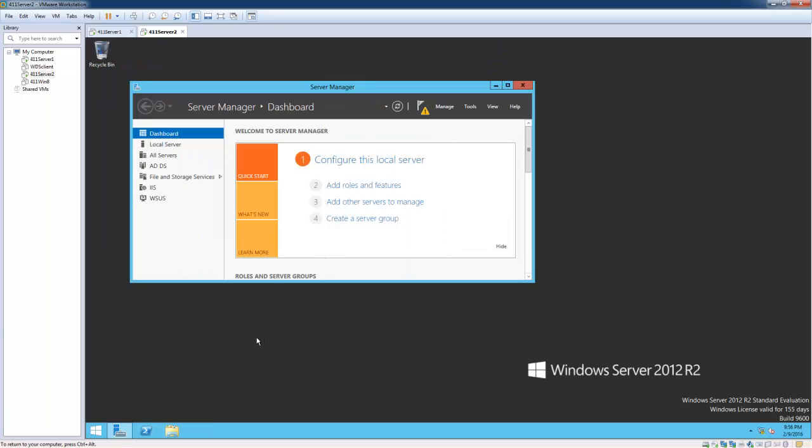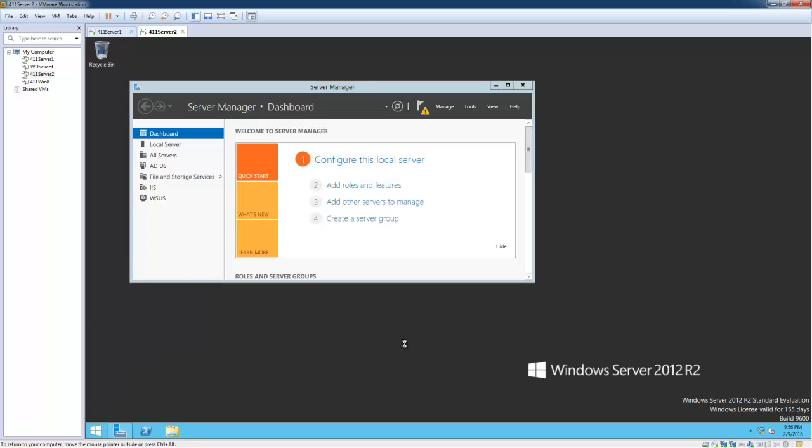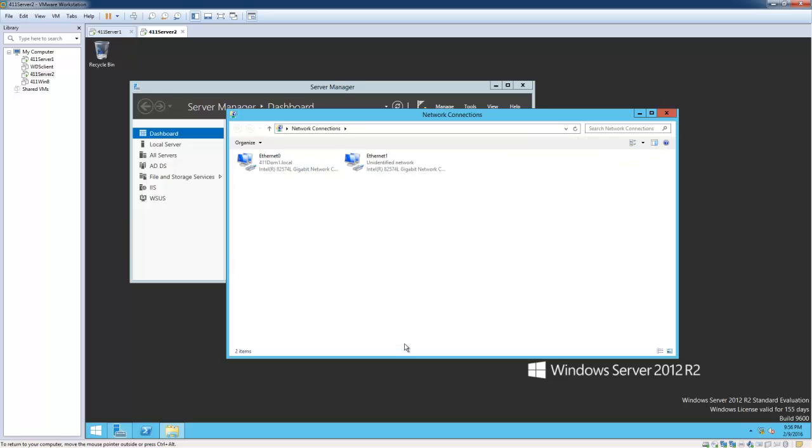Alright, when we made our server 2 a read-only domain controller, or when we installed Active Directory and DNS on our server 2, we changed our IP configuration. So what we need to do now is open up network connections and set our DNS and everything back to the IP of server 1, and make sure everything is aligned. We also had an alternate IP address that we're going to get rid of.